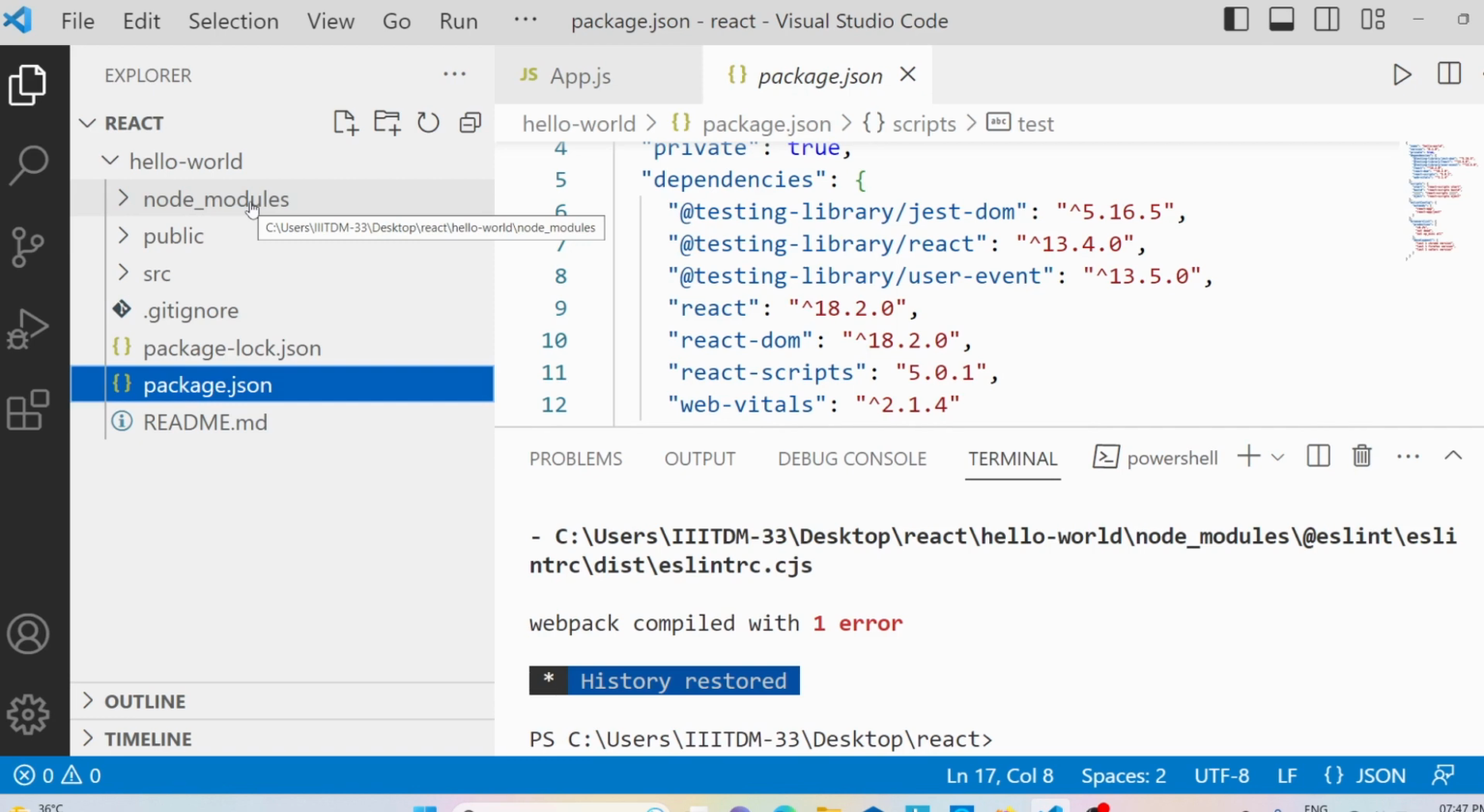If you want to create a basic React application, what is the syntax you need to give? You need to write npx create-react-app, and the project name you need to provide, right? Whenever you type that command, all the dependencies will be installed and they will be stored in the folder called node_modules.